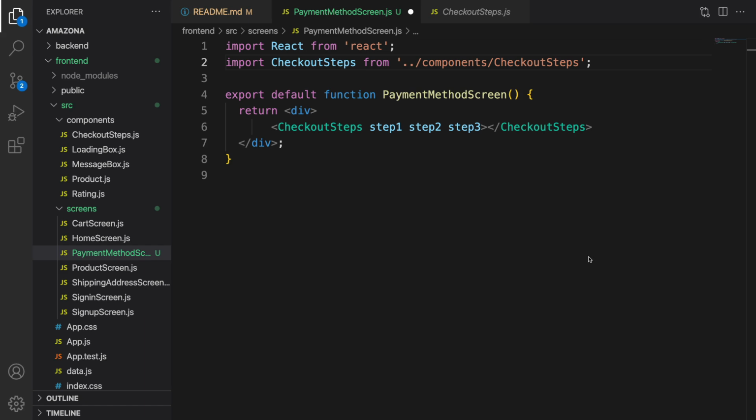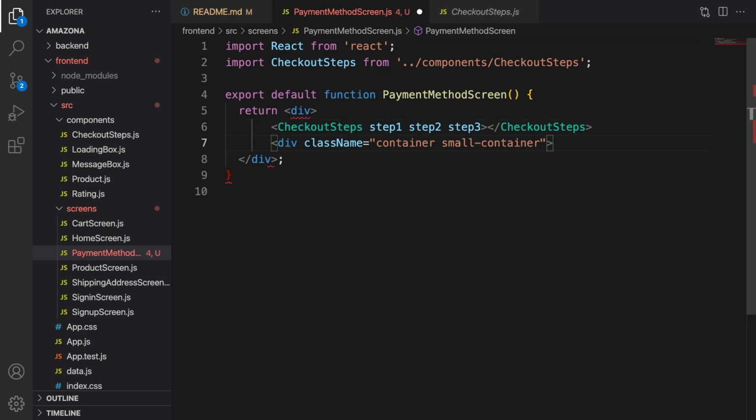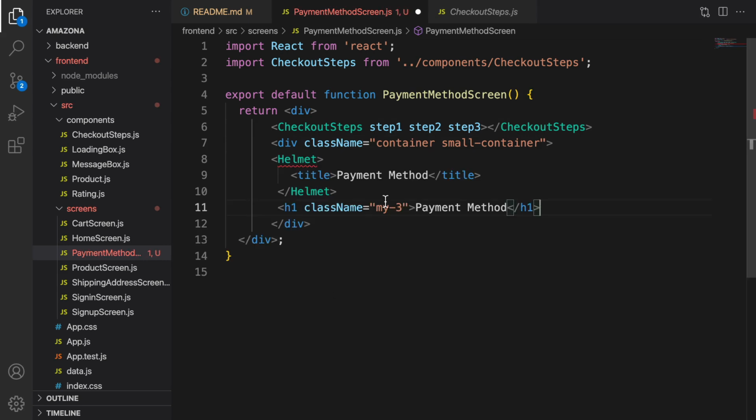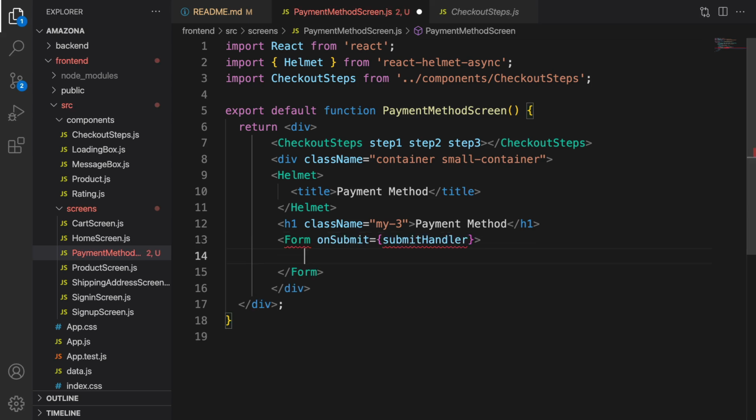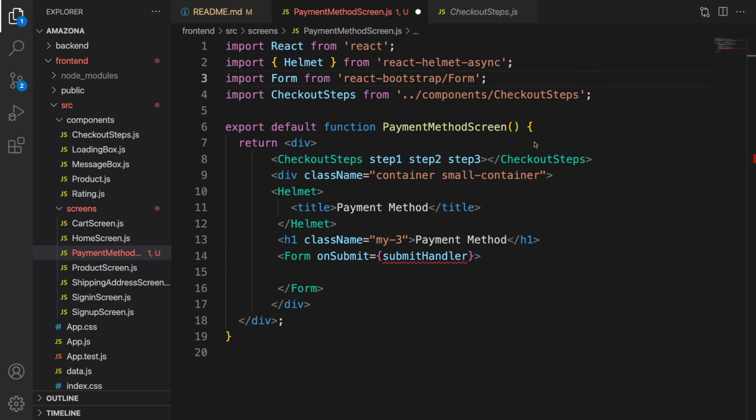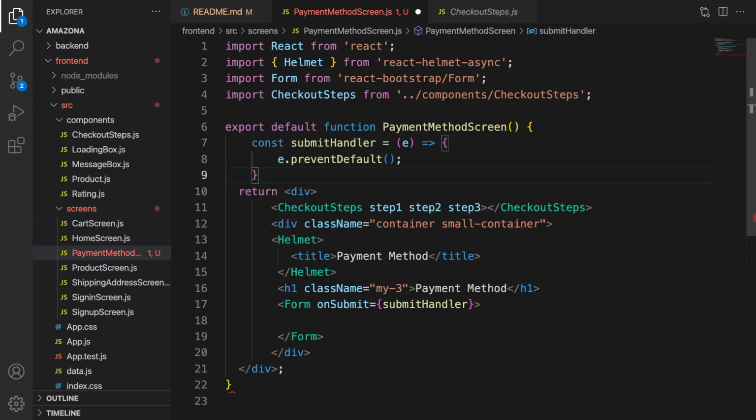Then create a small container like what we did in the previous step, and inside that set the title for the page and also heading 1 for payment method. Import helmet like this, and the next step is creating a form. After heading 1, create a form and set the submit handler. Import form here and define the submit handler function like this.